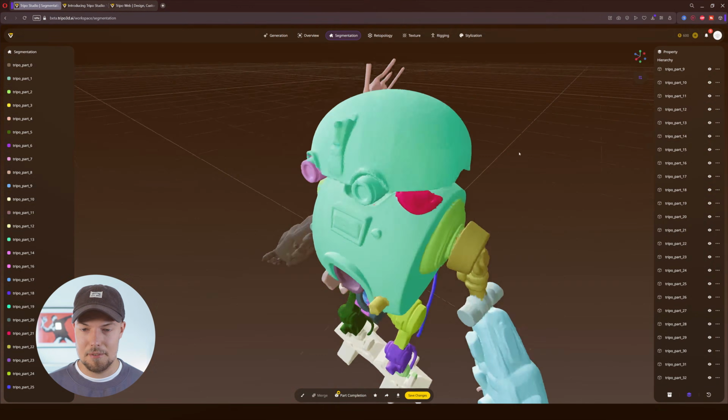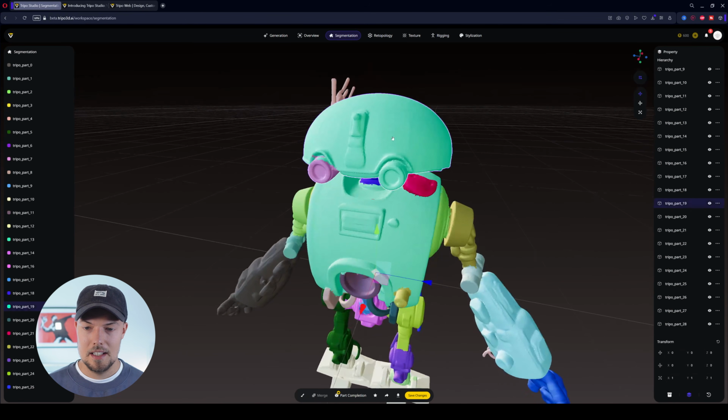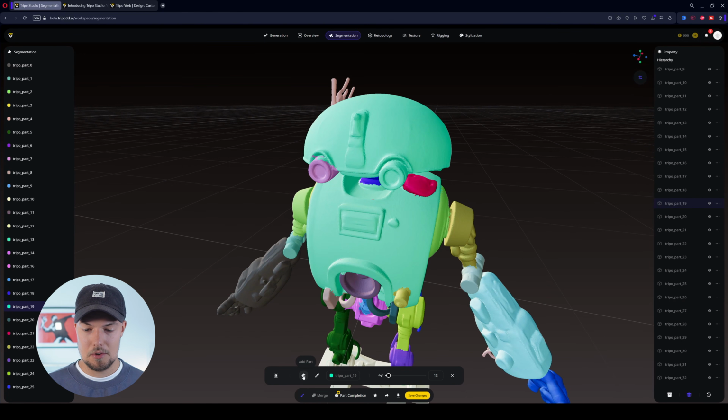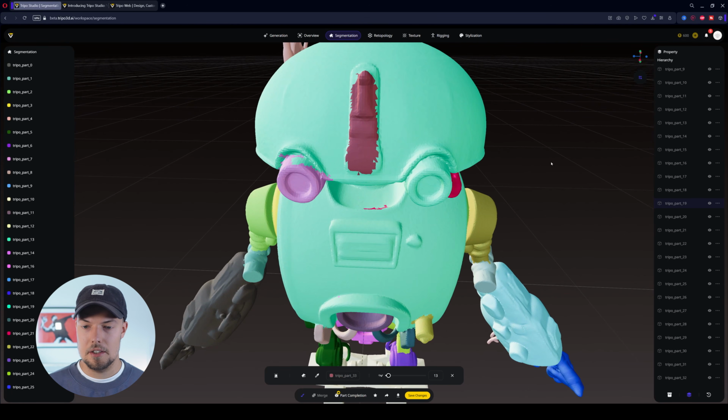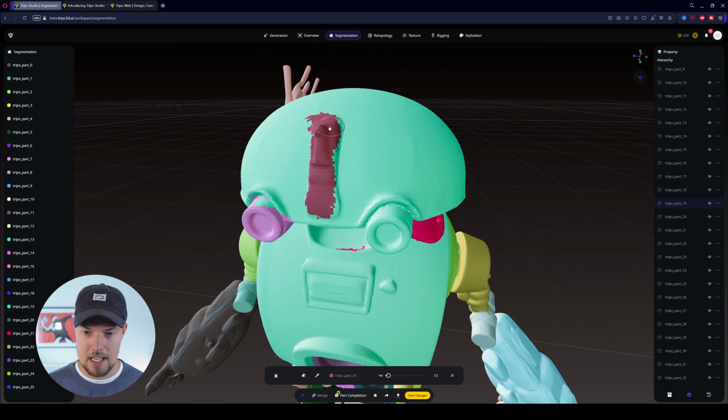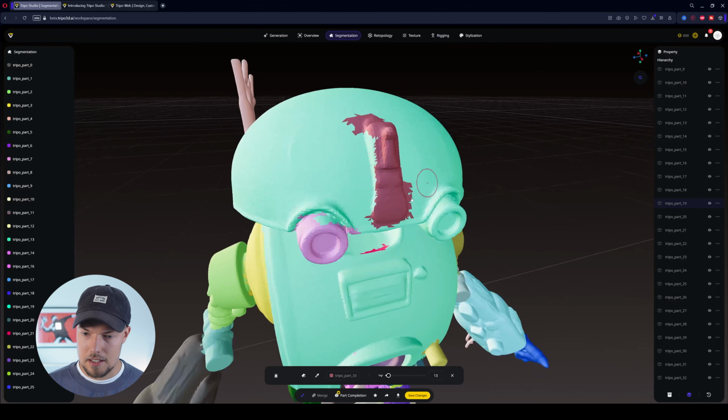And what we can also do is make new selections. So if you would like to have a completely new selection for a part, let's say for example this part here on his head, what we can do is go back to the brush feature, go here to add part, and then start painting onto the mesh to get a new selection on the head. So I will just quickly paint here on the top.